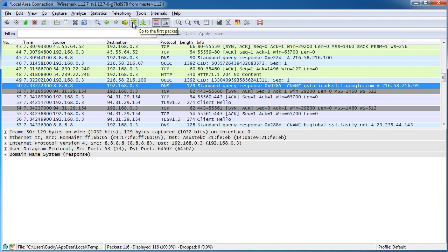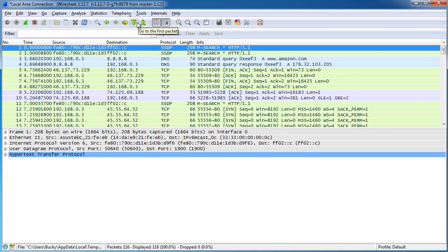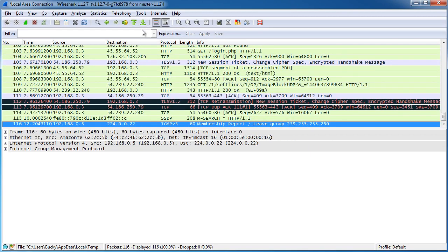Now if you just ever want to go to the top of the list, the very first packet you captured when you started, or the last one, then that's what those last buttons do. So just some really quick tools for navigating through your packets.